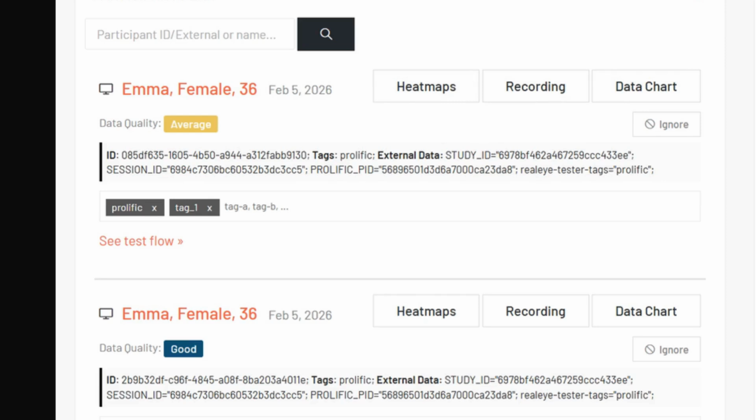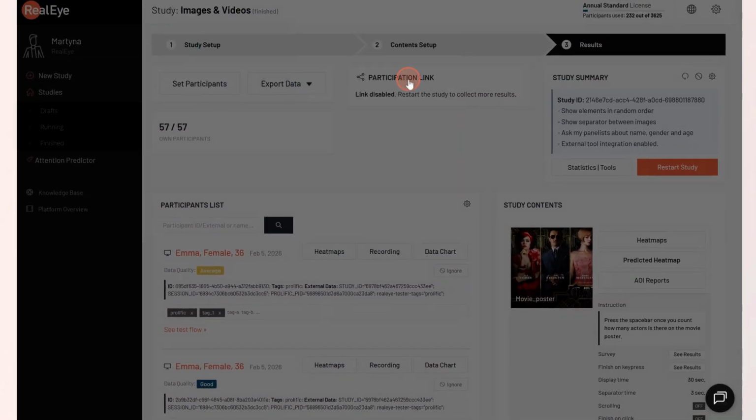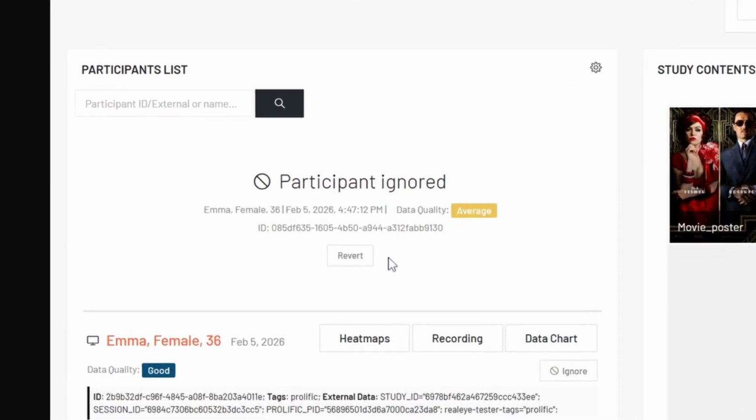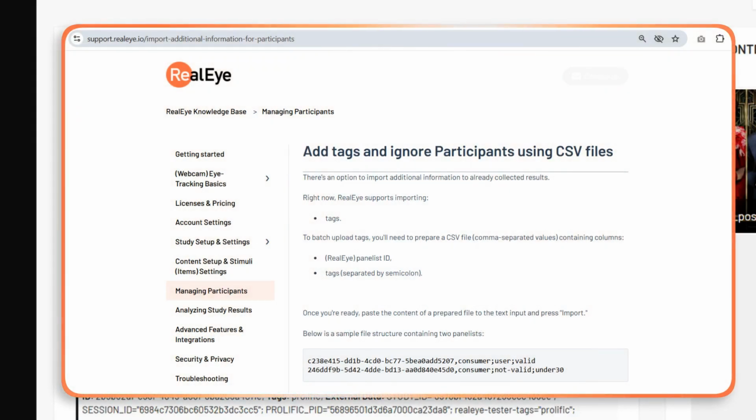If you decided not to include a specific participant in your study, you can ignore them so their data will be excluded from the aggregated analysis. This action can be reverted at any time if you want to include their data again. In the top right corner of the participants list, there is a settings icon with two options available: Add tags from CSV, and Ignore participants from CSV. For more details explaining these functions, take a look at the article in our knowledge base.